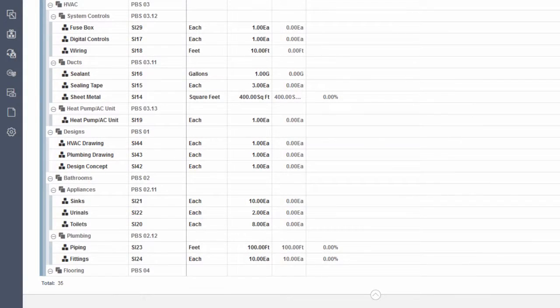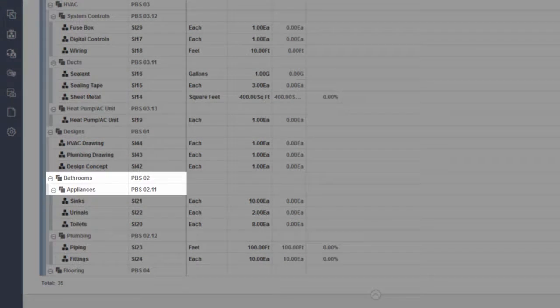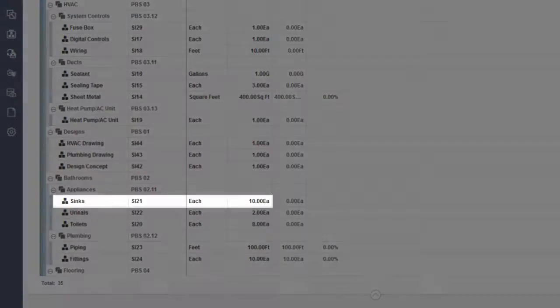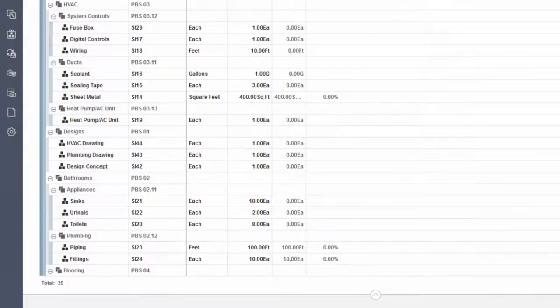Scope items are organized by the project breakdown structure, which is useful for breaking down scope into smaller pieces. For example, the project requires new bathrooms, including new appliances, and specifically a scope item of 10 sinks.